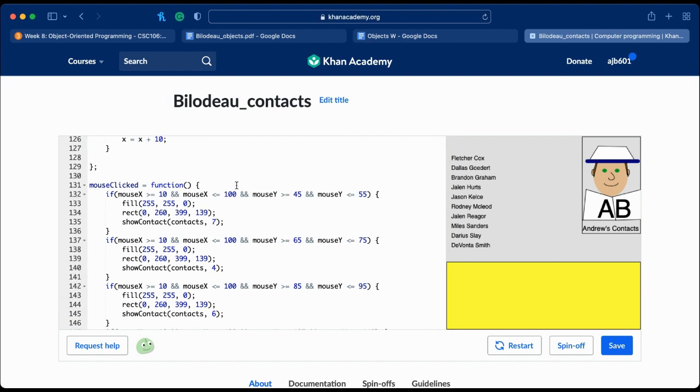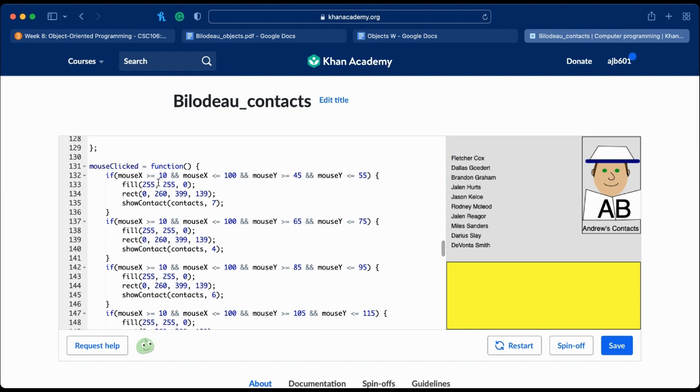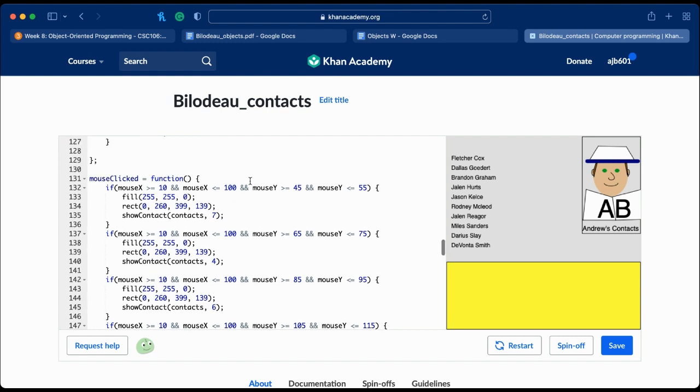Under that we have the mouse clicked function, which makes buttons. So as you can see, if mouse X is less than or equal to and greater than or equal to, and mouse Y is greater than or equal to and less than or equal to a certain number, then we fill the rectangle again at the bottom, because if we didn't make a new rectangle each time, then the contacts would just appear on top of each other and we wouldn't be able to read them. And I made it in alphabetical order.